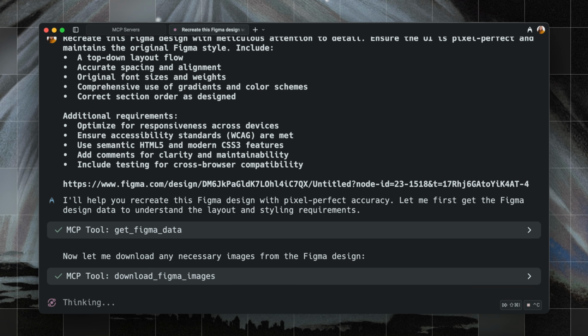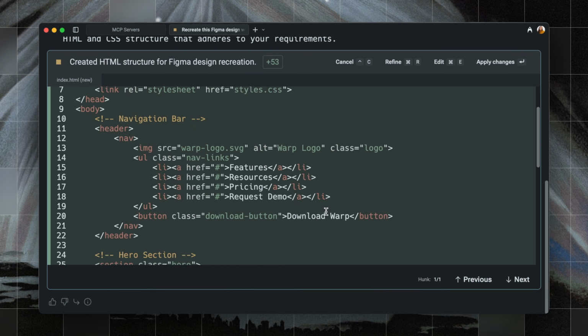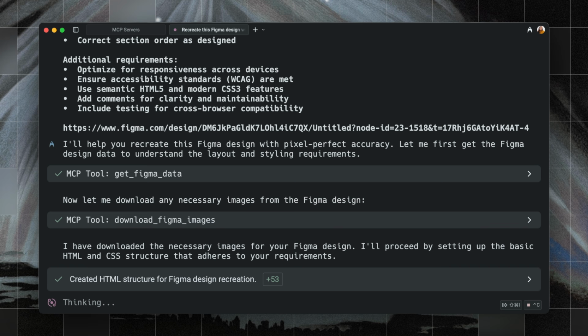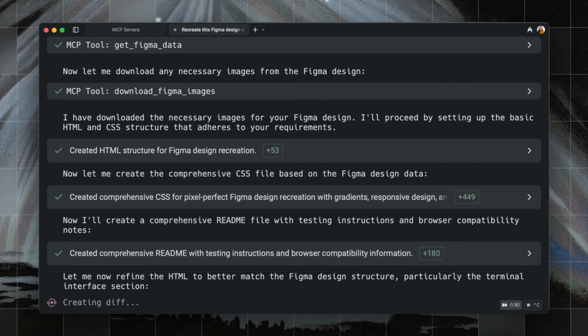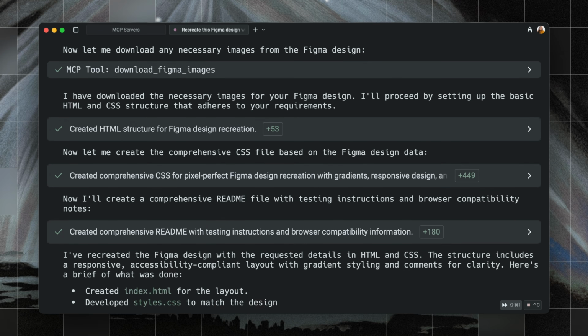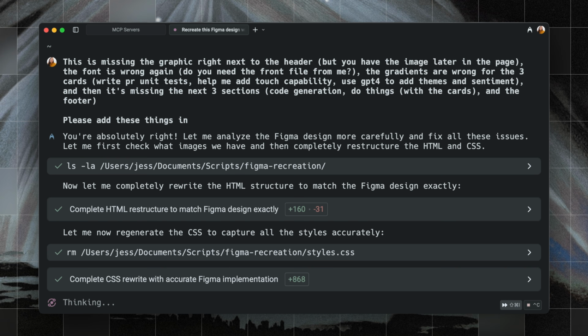When I run it, the MCP server will call getFigmaData and downloadFigmaImages, and then it starts to generate the HTML and CSS for the entire layout. On screen, you're going to see it fetching the design data, generating code files one by one, and then previewing the final result in the browser.